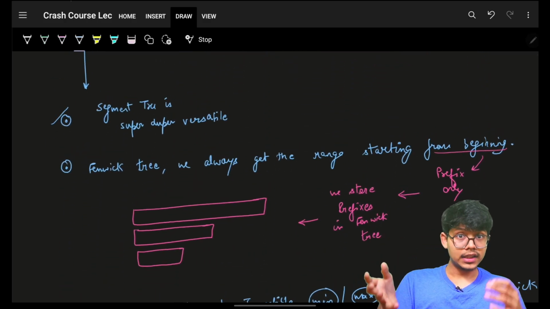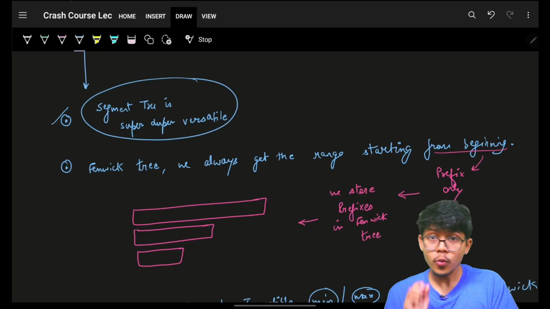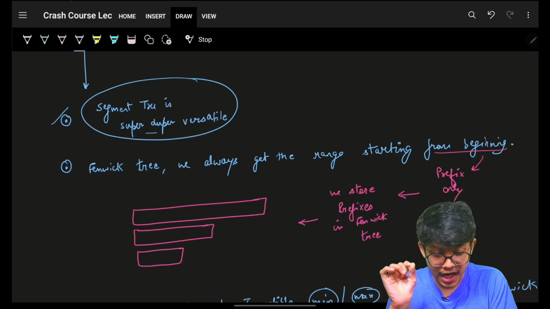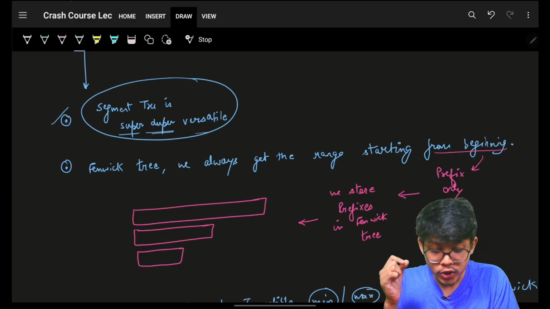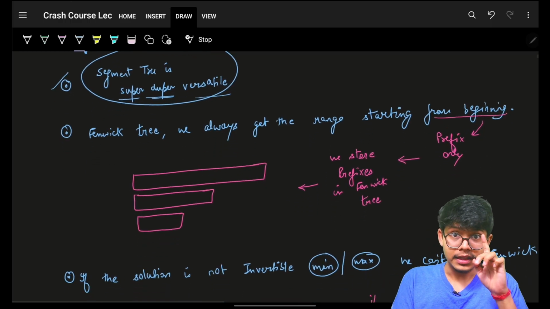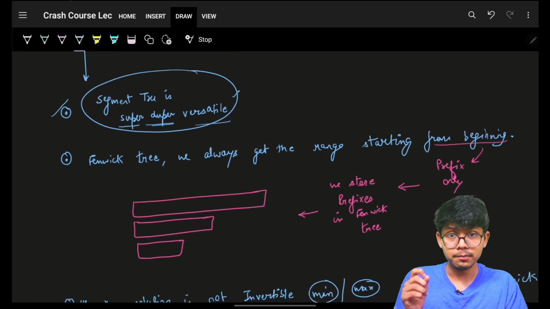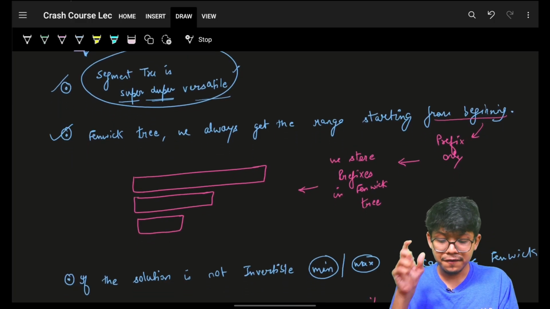Now, what is the advantage of a segment tree? Although we have studied other range data structures, what is the advantage of a segment tree? Firstly, it is super duper versatile. I repeat, I actually added a duper. I didn't even know the spelling of it, but still I added it. It is super duper versatile. To know this fact, I will go into it a little bit further on, but still it is super duper versatile.